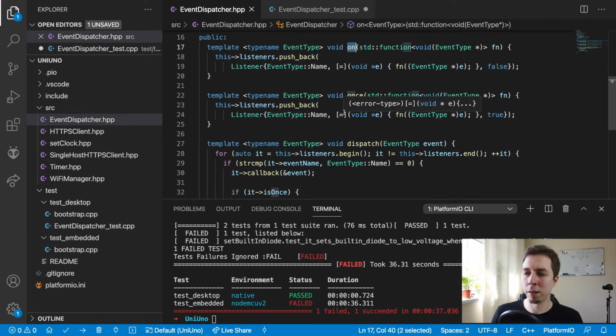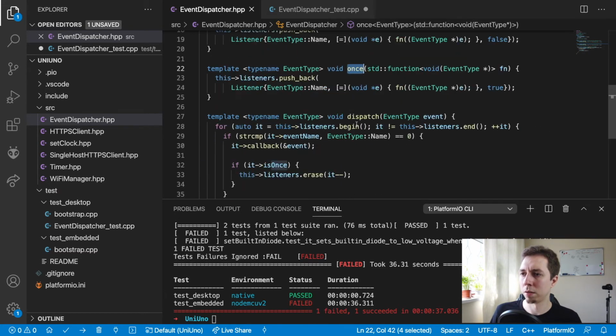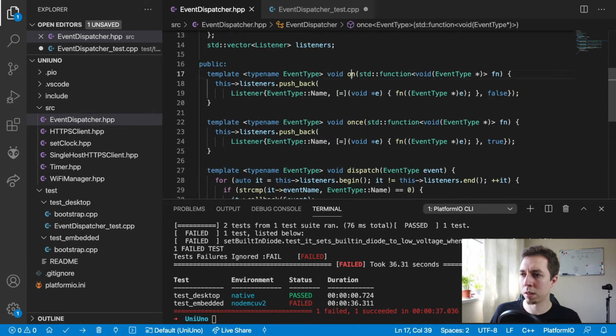The behavior is slightly different for once, because once removes the listener after the event has been dispatched. So a listener can only be notified once, after the dispatch. But what we're going to do is look at on first, right? So let's think how to test on. That needs to be in connection to dispatch. We still need to call dispatch to make sure.